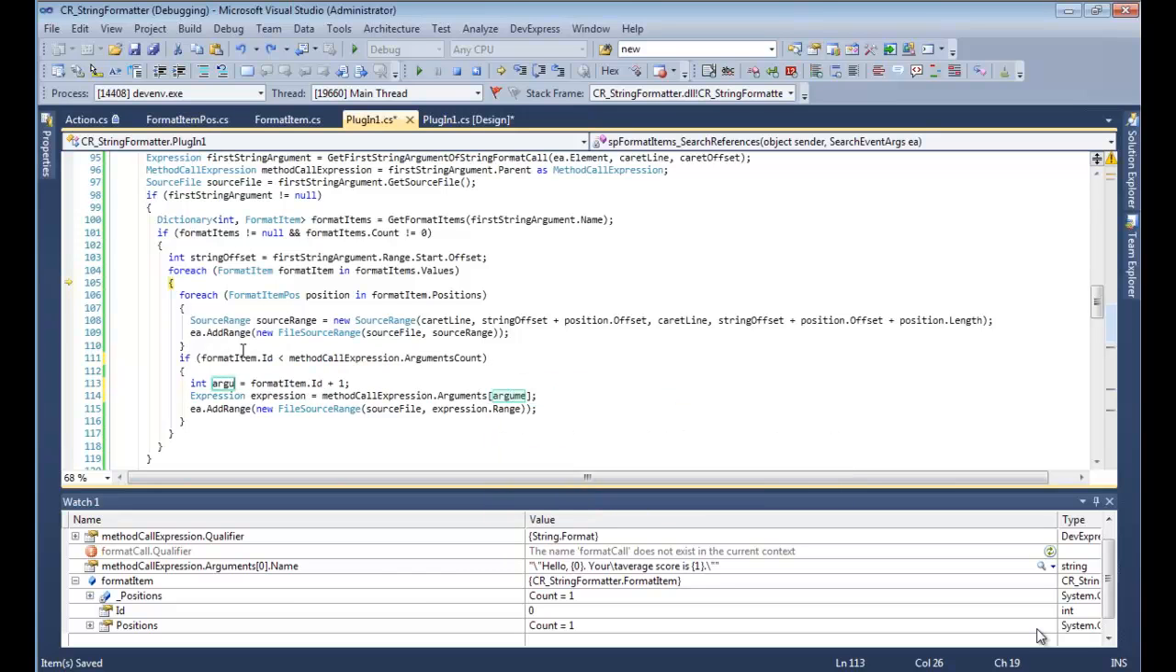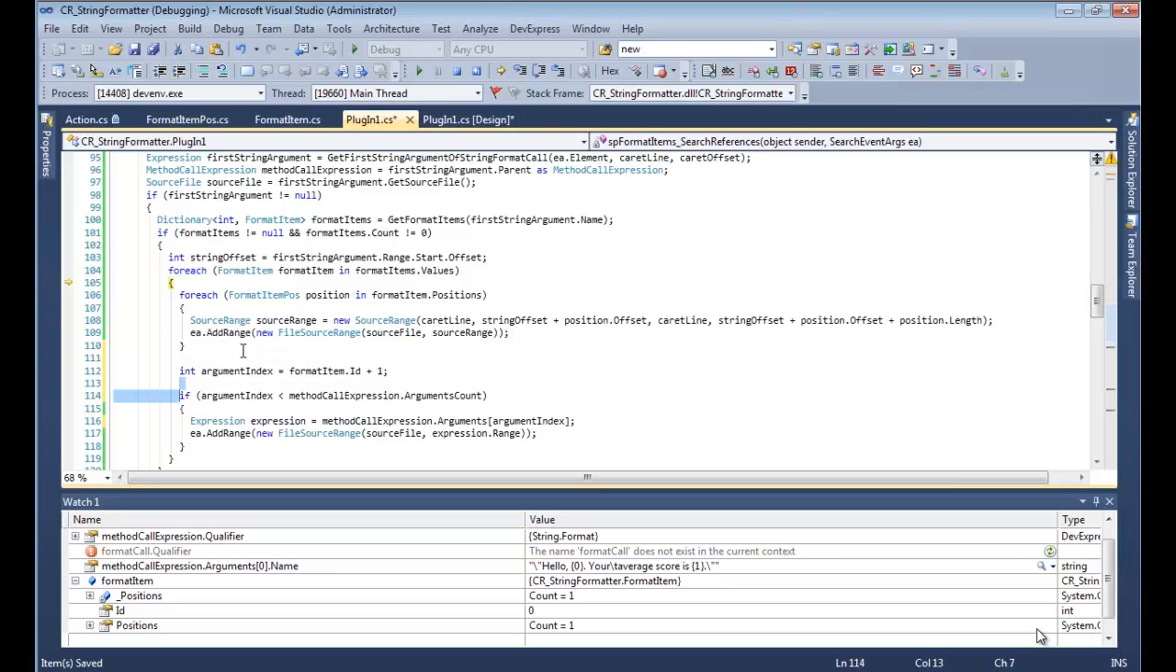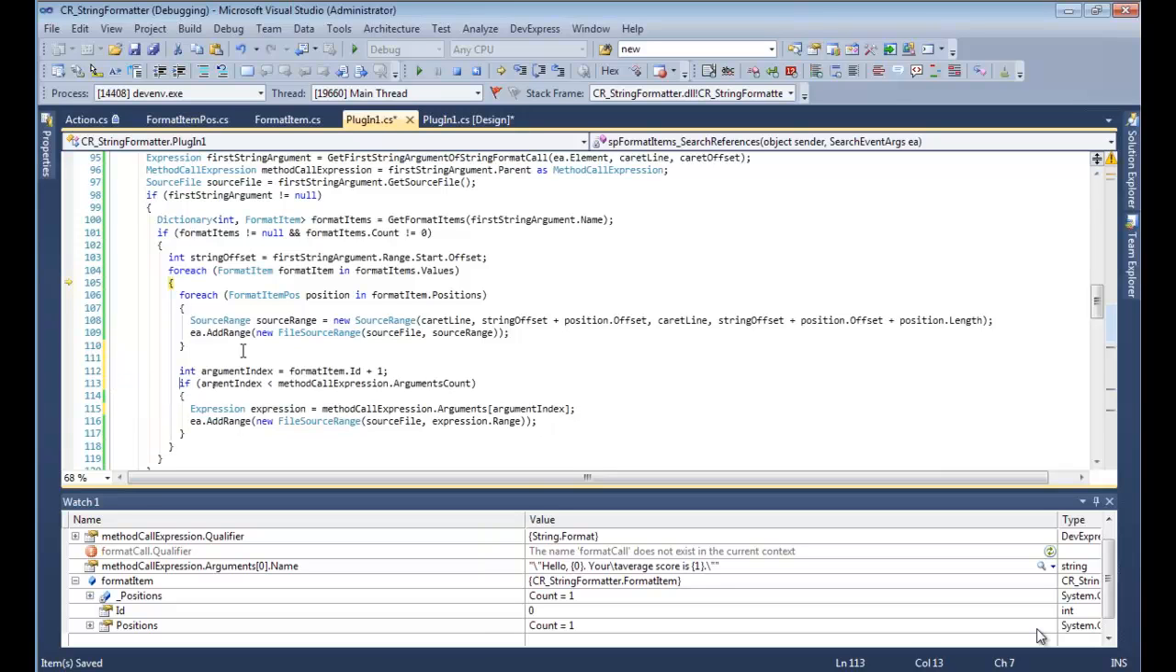Arguments ID index here, and now say if argument index, you like that? Are you happier now? Yeah. I'm happier. Nice. I like that. Okay, so what we're doing now is we're adding the range for each of those, the curly braces, and we're adding a range for the argument, so we can go back and forth.